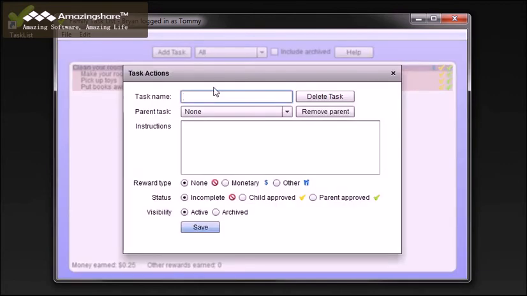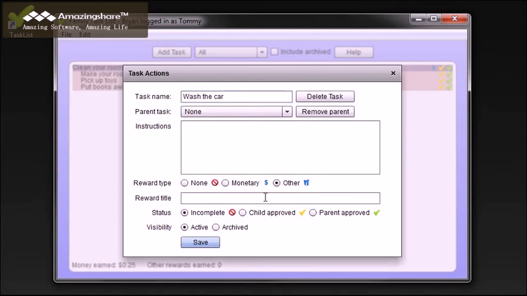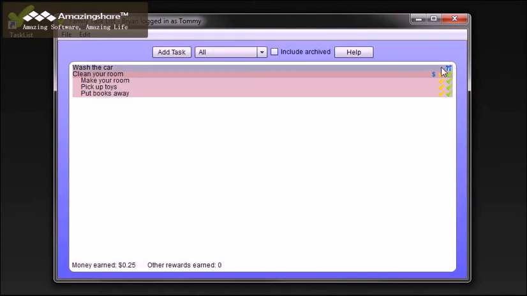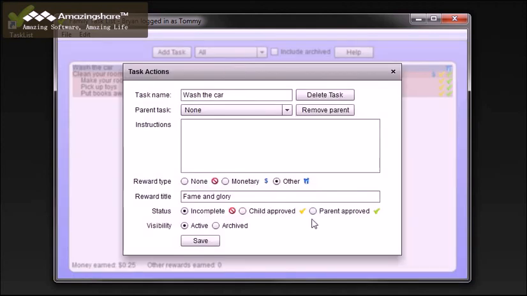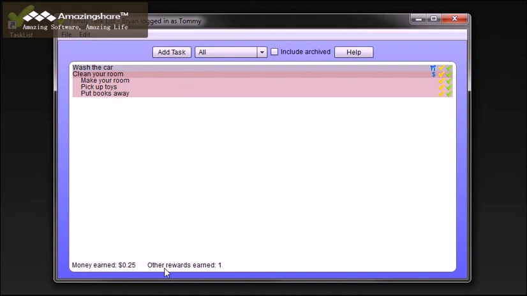If I want to create another task and assign a different kind of reward to that, then it shows up as a different type of reward. Now as the parent, I'm just going to go straight in and change the status on that one to parent approved. And you can see that I've got another reward that is earned right there.